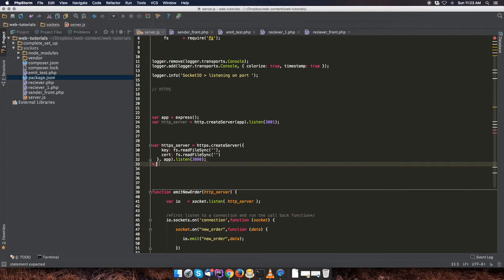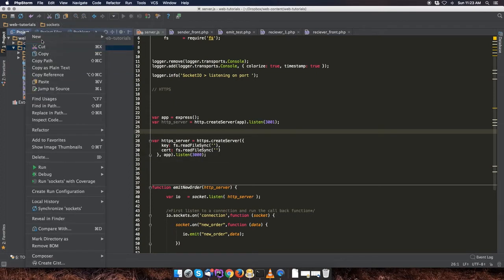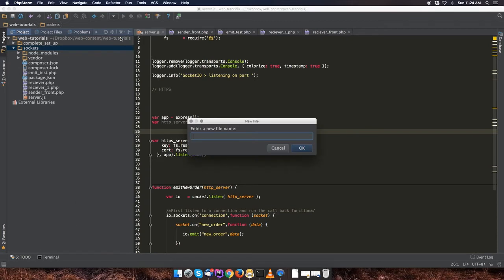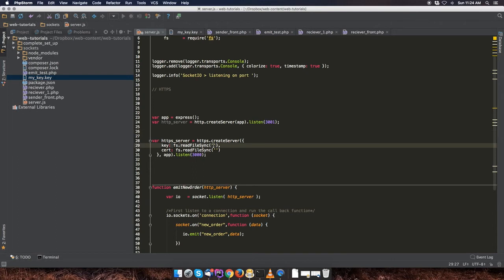The method is relatively similar to the way we created the HTTP server. The only difference is that we're passing an object with a key and a certificate. So in order to use it, we have to create a key. We're going to create a new file and name it mykey.key. We're going to use this file and include it by putting the path to the file.